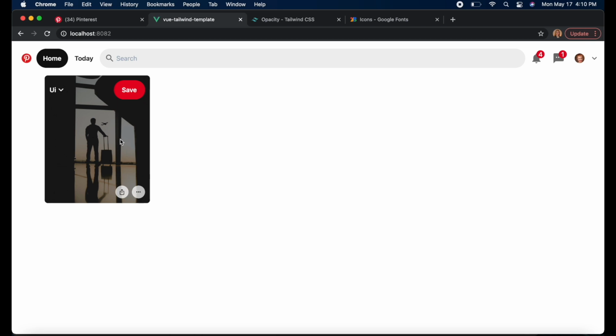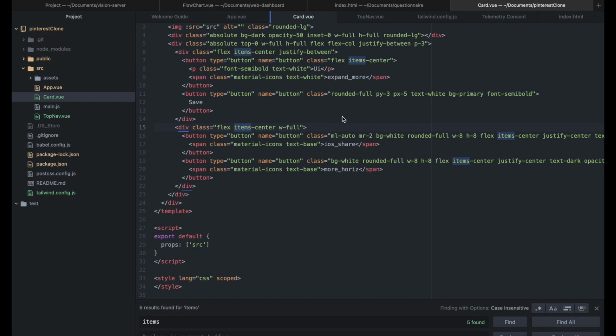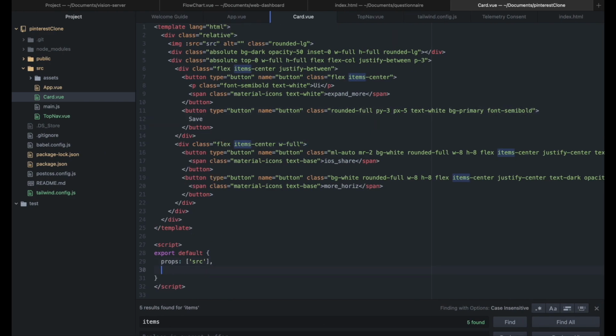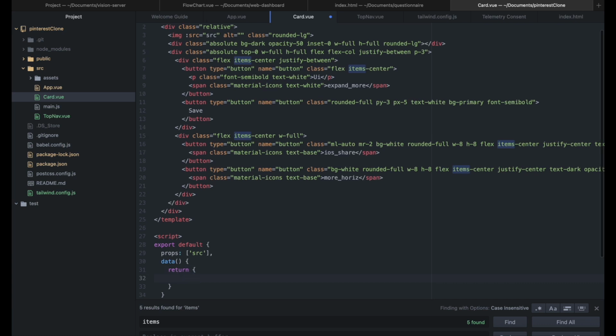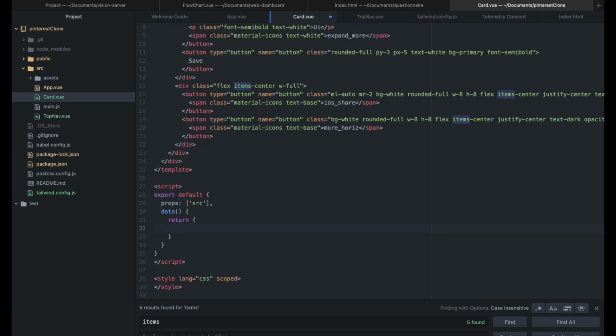So the next thing we want to do is only display this overlay when you hover the card. To do that, we're going to have to add some data. So let's go down and do that here in our exports. Make sure to return. And we're going to add, let's call it hover. And by default, we'll say false.